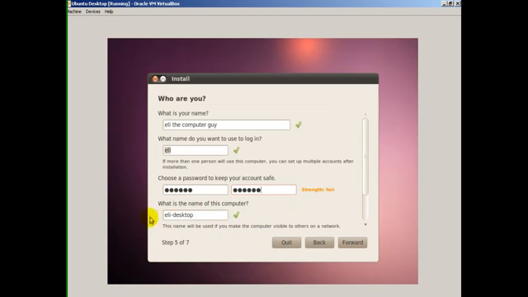Interesting. And then what is the name of this computer? Remember, in the server it called it a host name, and here it's just saying what the name is. So Eli Desktop. We'll just get rid of that Eli part and we'll just say desktop. So this is going to be the name of the computer.